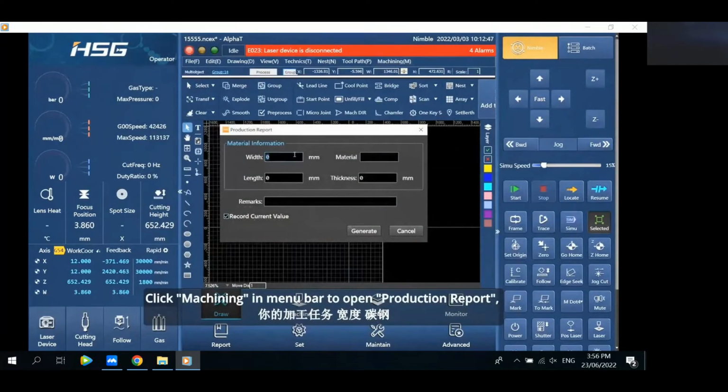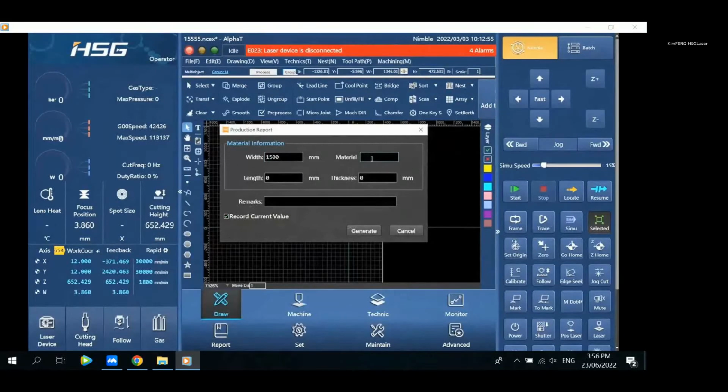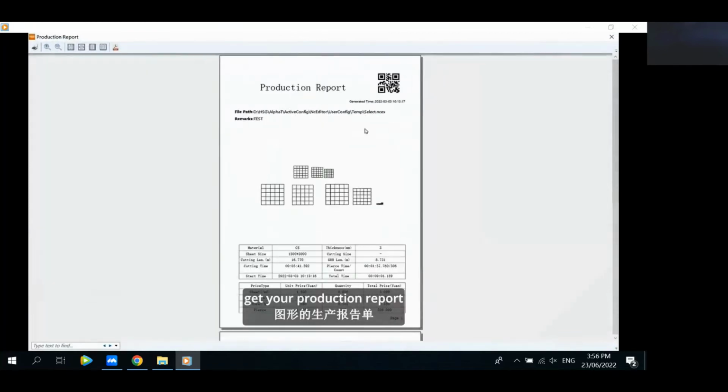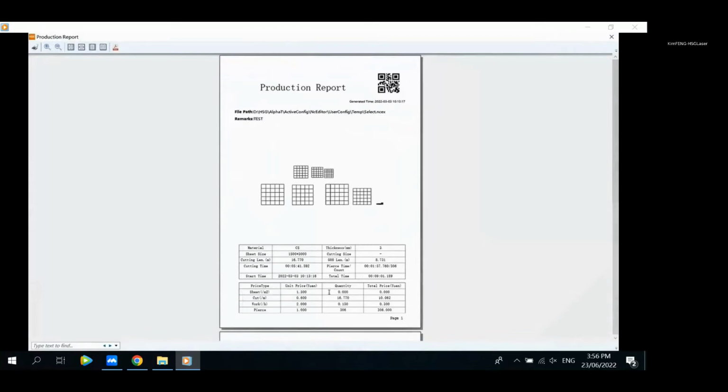Production report function. We need to enter the information of the materials. What is the width? What kind of material is it? Length of the plate. Thickness. Then we generate the report. This is the production report we got.